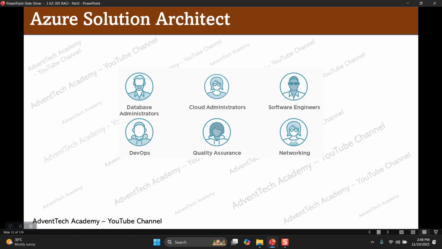If you are working in a cloud project, multiple people will be working there, like database administrators, cloud administrators, software engineers, networking, quality assurance, DevOps engineers. These are the roles involved in cloud project implementation, Azure cloud implementation. So we have to clearly define the roles and responsibility for each and every person: database admin, cloud admin, software engineers, DevOps engineers, quality engineers, and networking people.